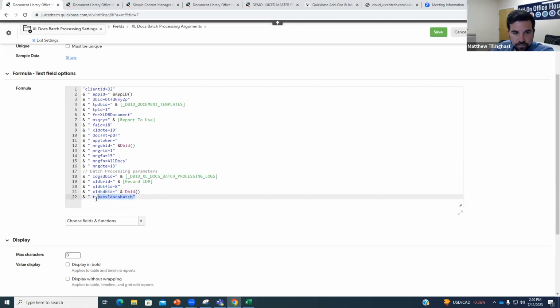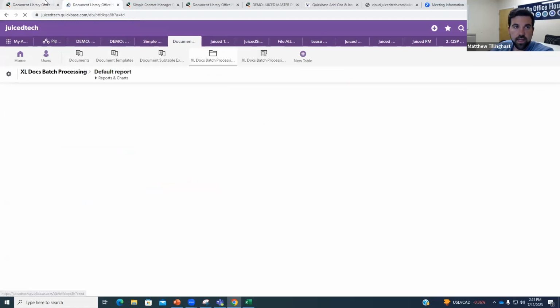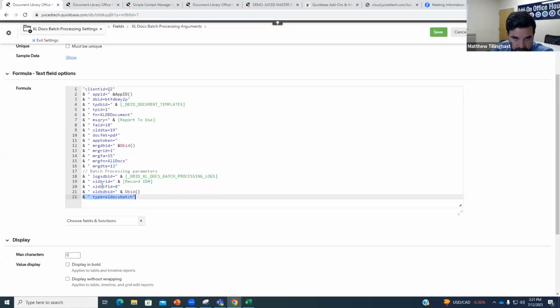And then the very last 2, it's saying, okay, is it for this table again? And then type equals Excel docs batch. This is really important. Please make sure this is your last parameter. And you might want to just note that type equals Excel docs batch must be your last parameter. So please keep it that way. It'll make things much easier.